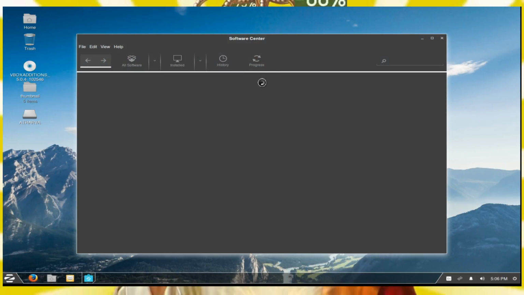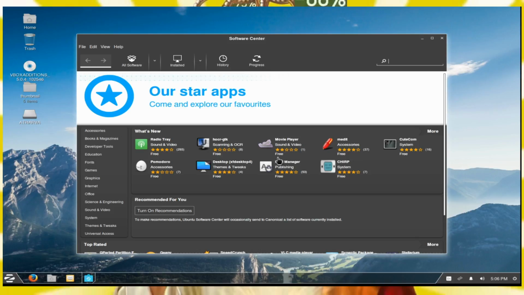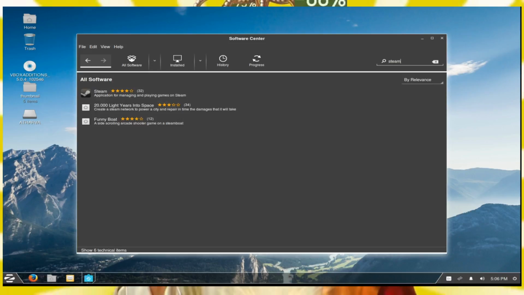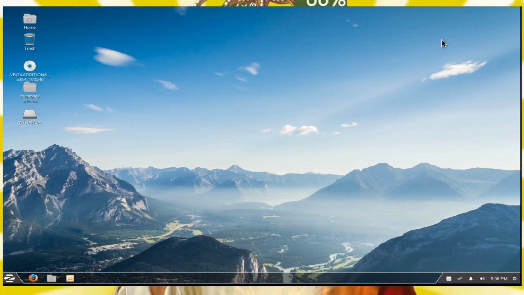Now let's get into the software center, which is basically the same thing from Ubuntu with the exact same apps. You also have Steam on it, though I don't know to what extent it works. You can Google that later. And you need to update your repositories for Steam to work.